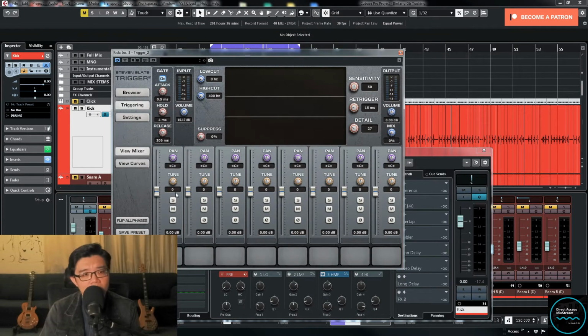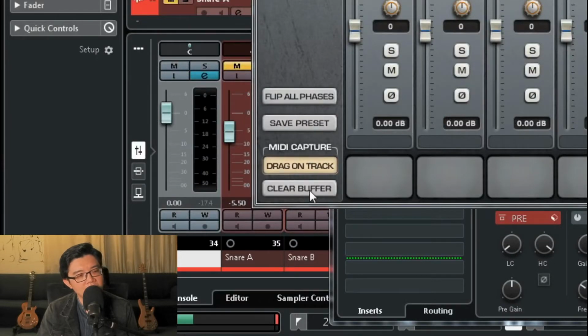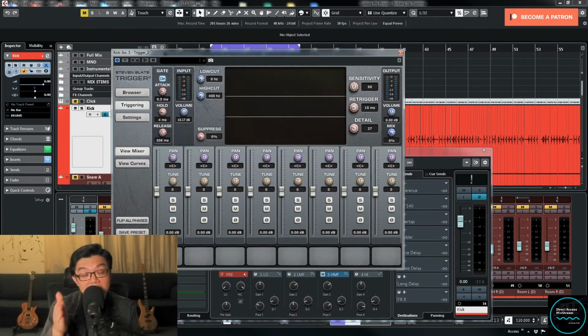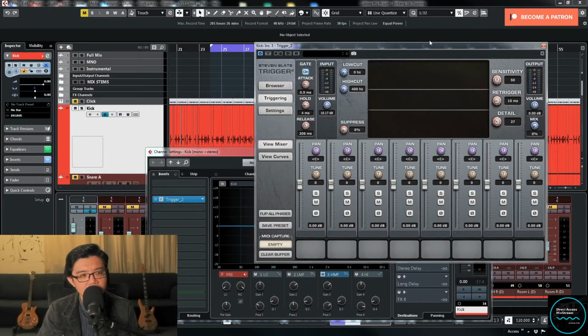So the next thing that I want to do is really simple. Once we have captured the MIDI for this kick drum, this is what we do. First, I'm going to clear the buffer, because as we're playing back, it's actually recording and capturing the buffer of the MIDI notes. So let's play this section. Here we go, and take a look. While it's playing, it's going to be capturing the MIDI notes, the triggers. Okay, here we go.